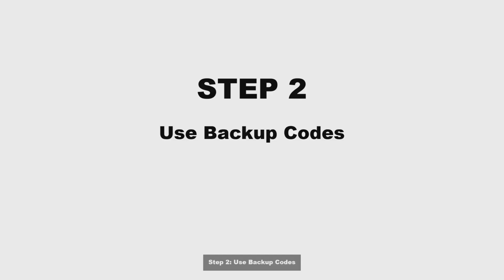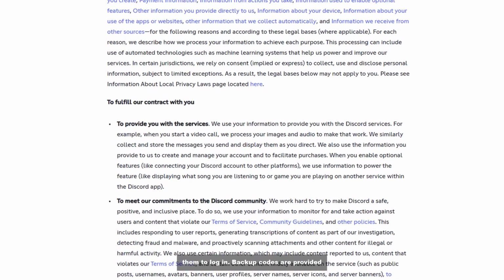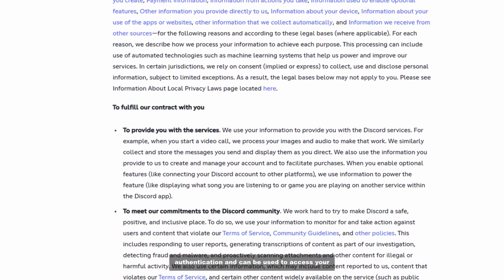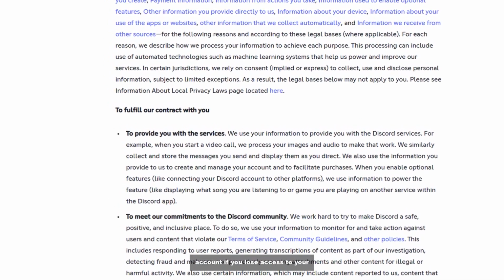Step 2. Use backup codes. If you have backup codes saved, use one of them to log in. Backup codes are provided when you first enable two-factor authentication and can be used to access your account if you lose access to your authentication app.